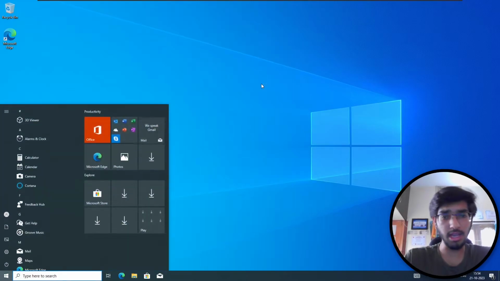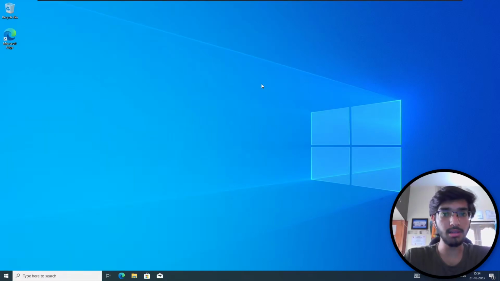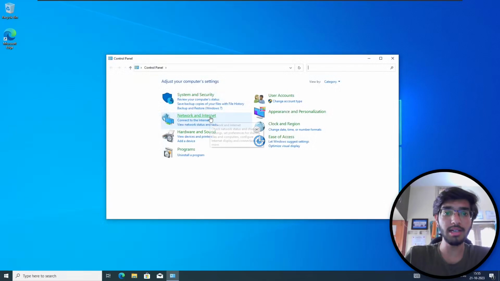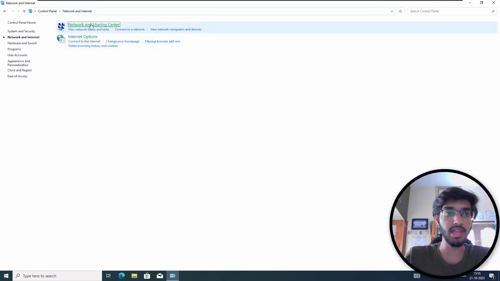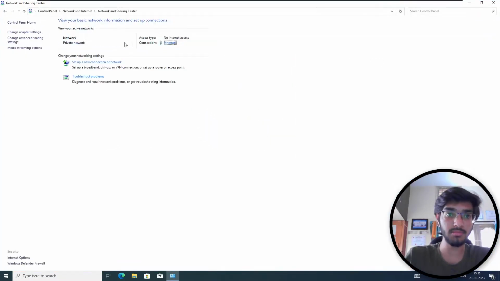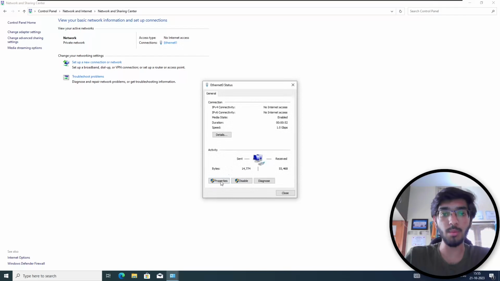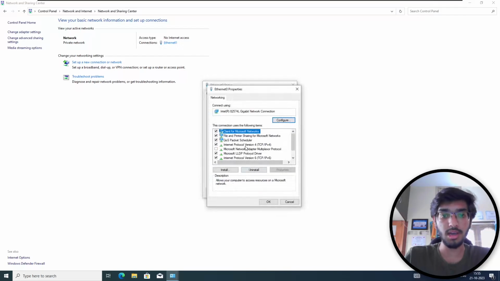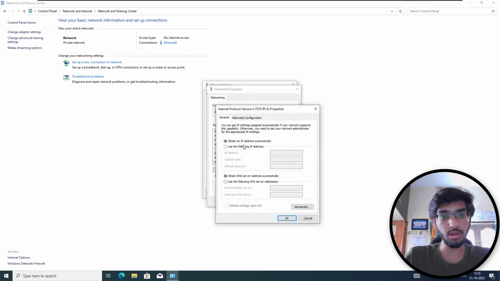For that, you can either go through the command line interface or go to Control Panel, then under Network and Internet, Network and Sharing Center, then click on the adapter for your virtual machine. Then click on Properties, Internet Protocol Version 4. Double click on that. This is going to open up a properties wizard for configuring the IPv4 addresses. Click on use the following address.